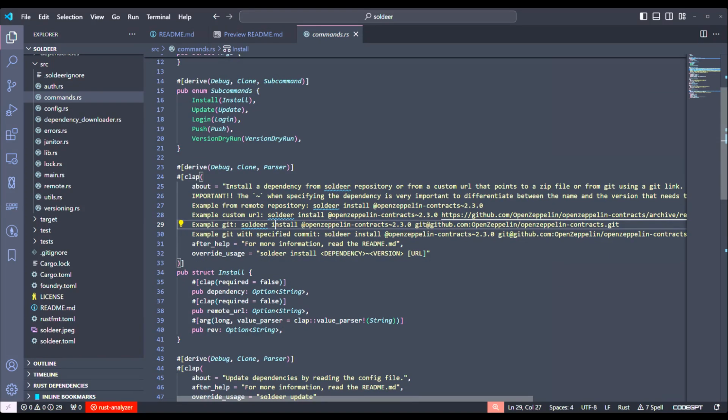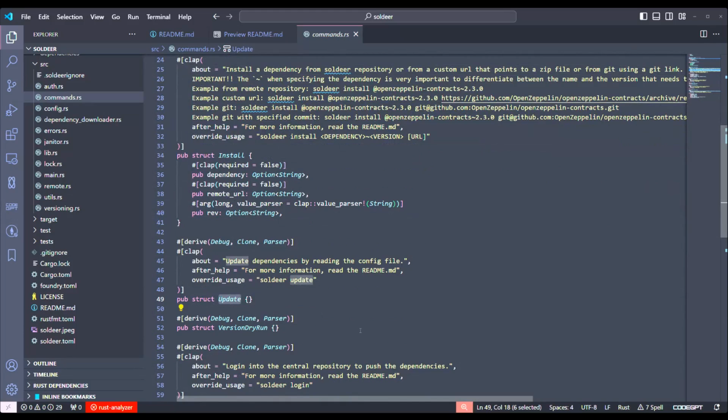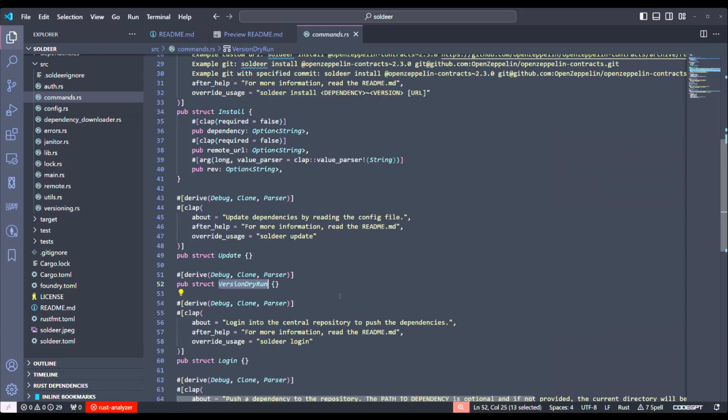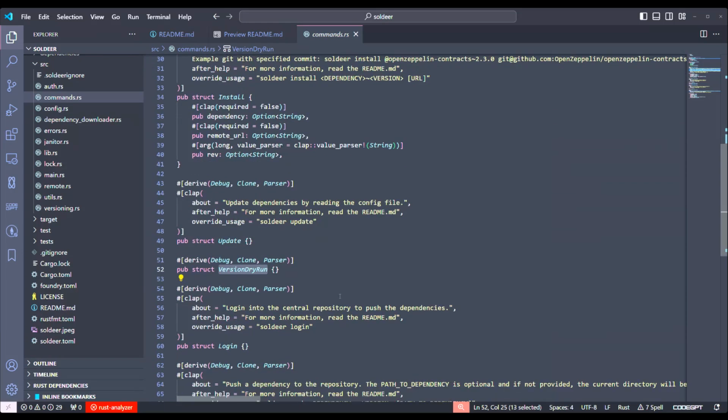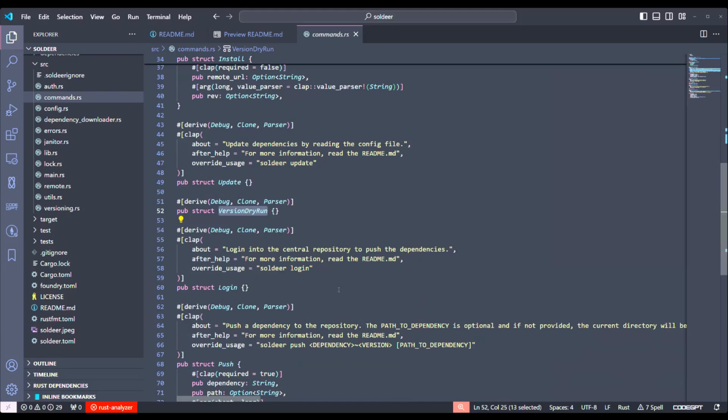So install is one of the most important functions in Soldier. Then we have a simple update, which is kind of like a clean install from scratch of all the dependencies. We have a version command, but I'm not going to run this one. This is just for you to see if Soldier was installed correctly.